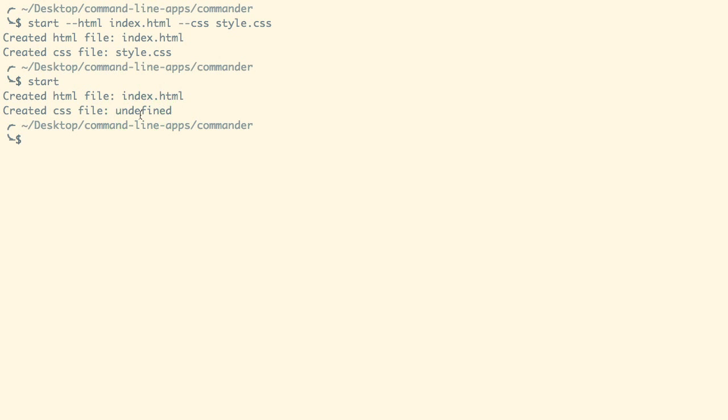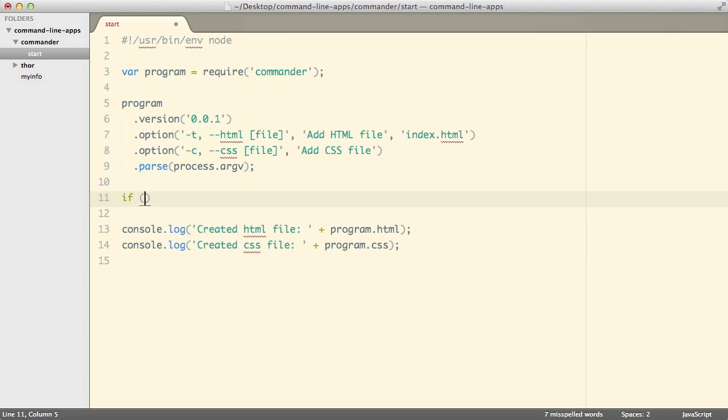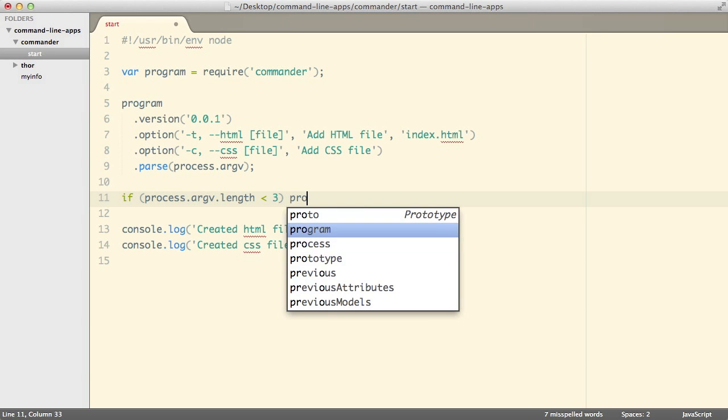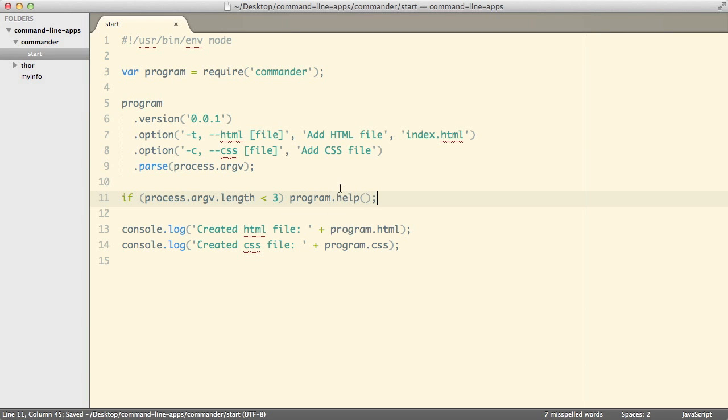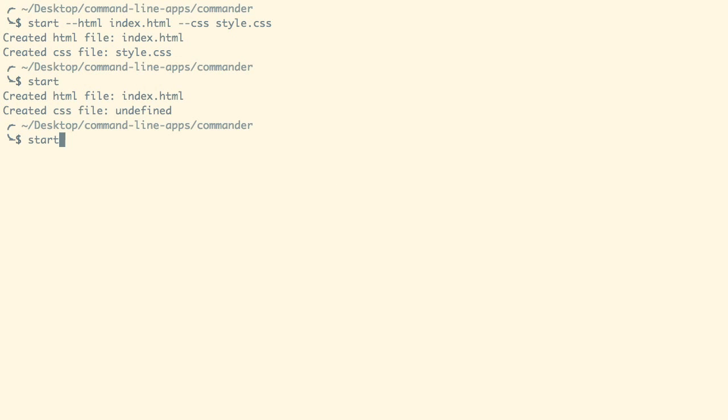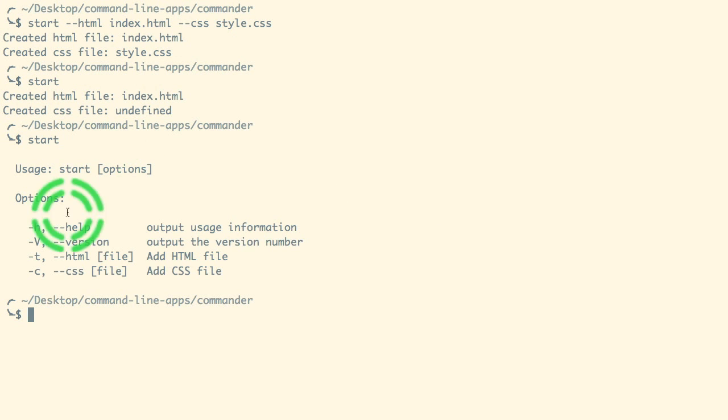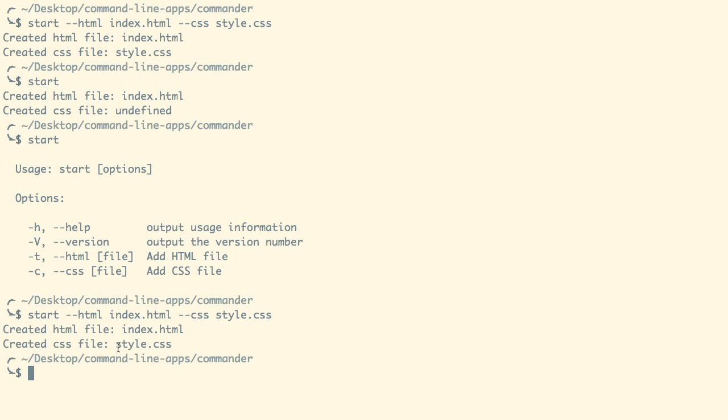Can we give it something helpful? So if some kind of error checking. In Commander, we can basically check the arguments. In this case, we will check the length of arguments. If it is lesser than 3, we will just basically output the help, the entire help screen. Great, so let's try this out. Now if I just say start, guess what? It will give us all the options, kind of hinting to us, hey, you can use these options. And simply, if you just do index.html, style.css, it will output this. Very simply, you can start creating a very powerful command line application.